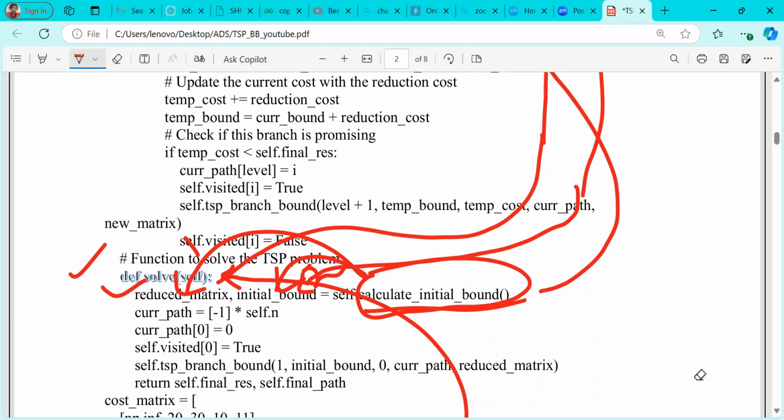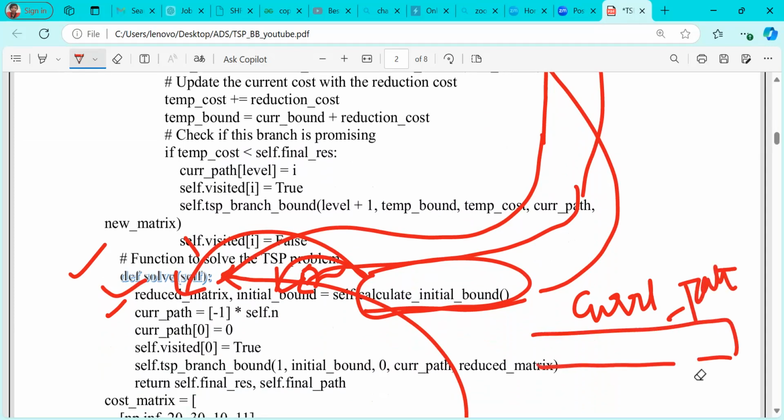The next statement here is the current path. What is the current path? We have to maintain a path. Current path means that for every city we need to maintain whether we have visited it or not. Since there are 5 cities, all the values will be initialized to -1, that is n times -1, so 5 values of -1 will be stored in current path.